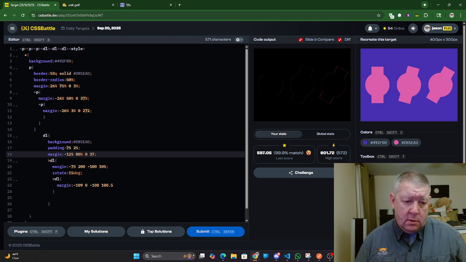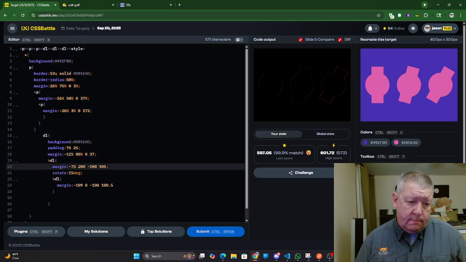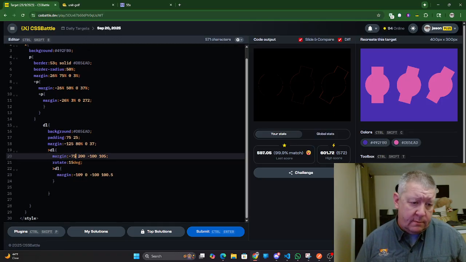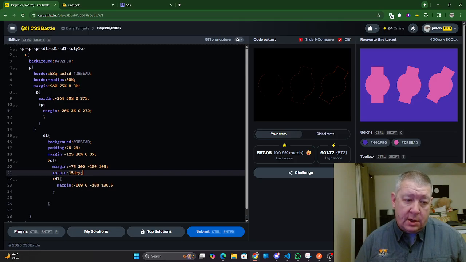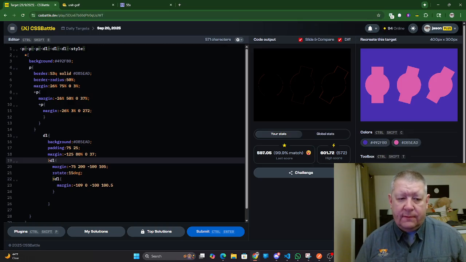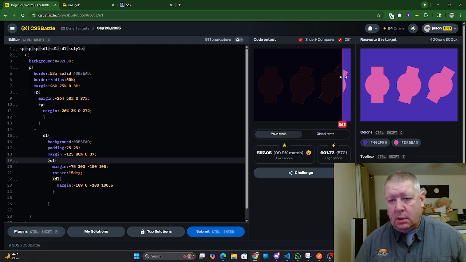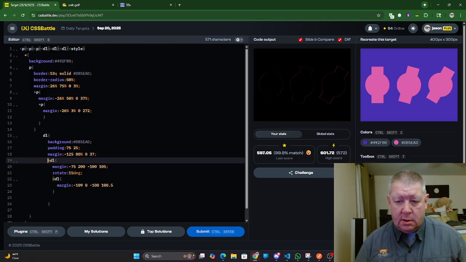Okay. This is not very fun. The whole reason I'm using DLs here is because I only want to declare one rotate. This is the trick. Because I declare a rotate there, and this is a child rather than a sibling, it gets rotated 15 more degrees, and so it gets to 30 degrees. That's the entire trick. Oh, I gotta make sure I'm still matching here.